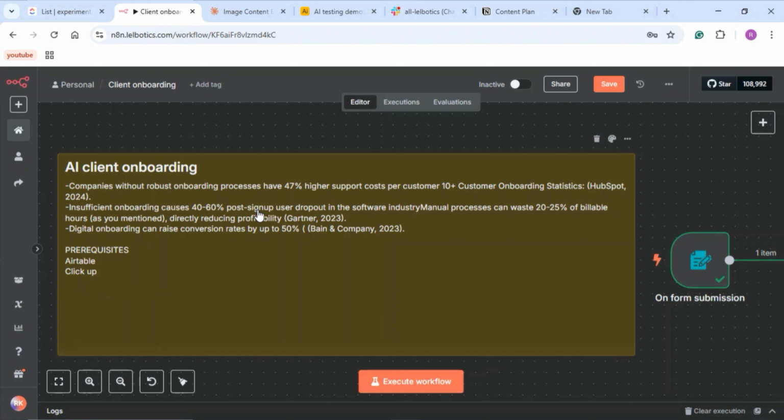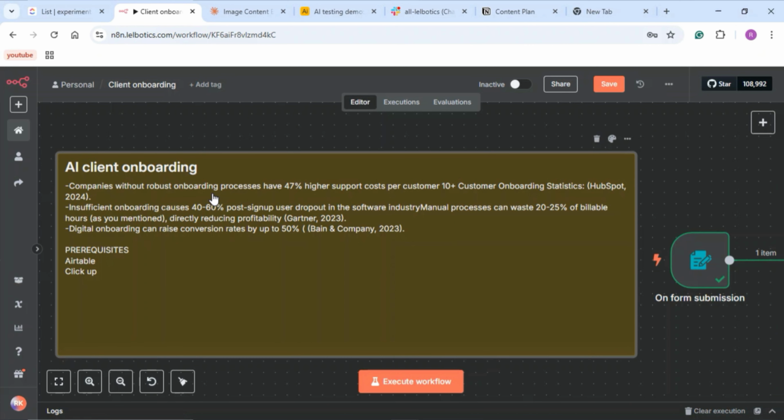setup. Robust onboarding processes boost customer retention, but poor onboarding leads to 40 to 60% user dropout. In the software industry, digital onboarding can increase conversion rates by up to 50%, making this workflow critical for success. We'll use Airtable as our CRM and ClickUp for project management.